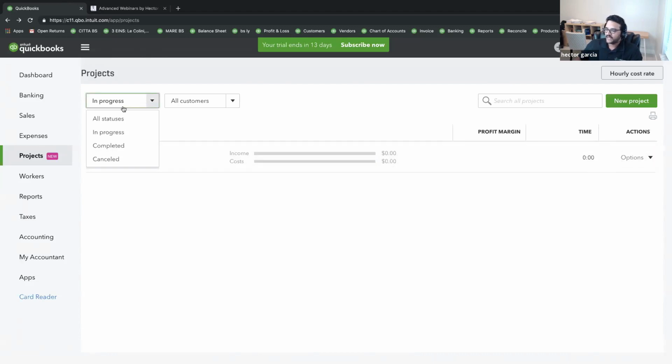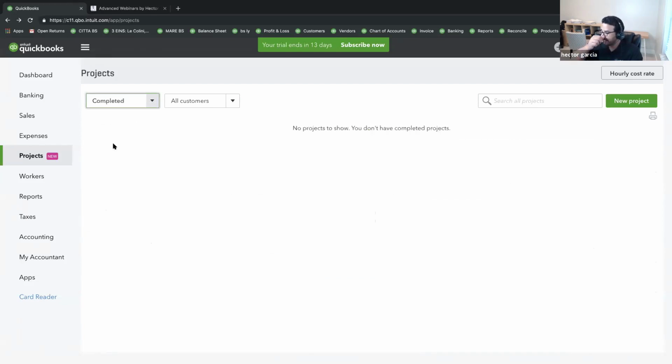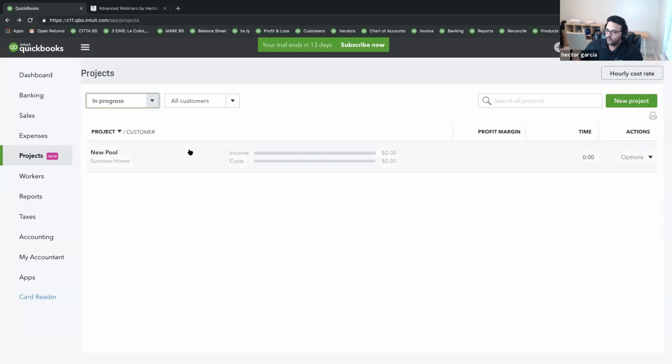Okay. And notice that I can filter my projects based on their statuses. So if I click on canceled here, I get a list of all my canceled projects. If I click on completed, I get a list of all my completed projects. And if I click on in progress, which is the default setting, I see all my in progress projects.